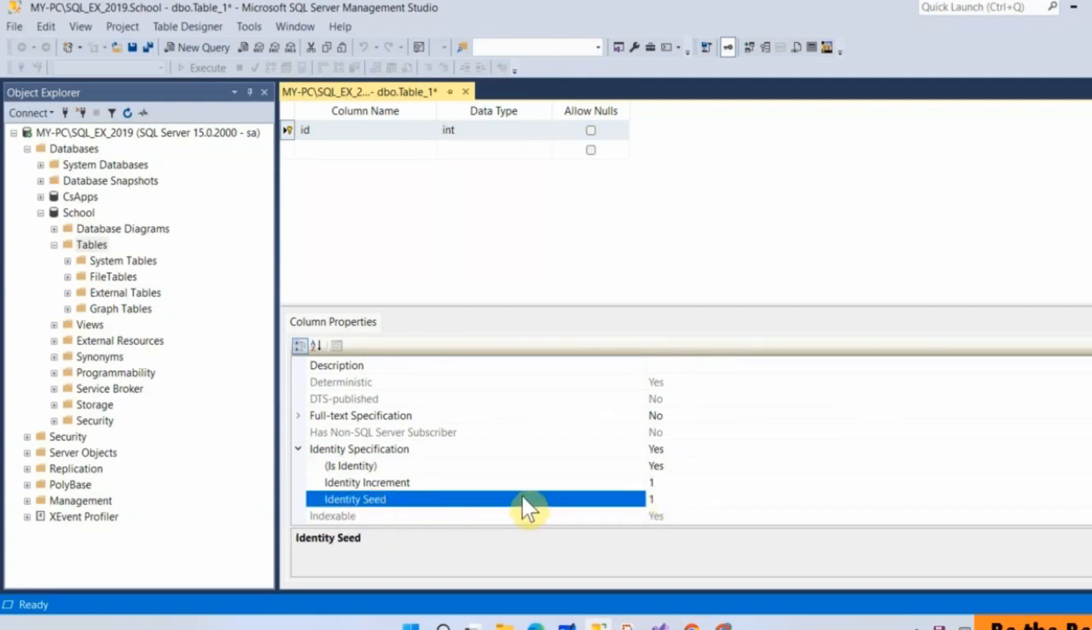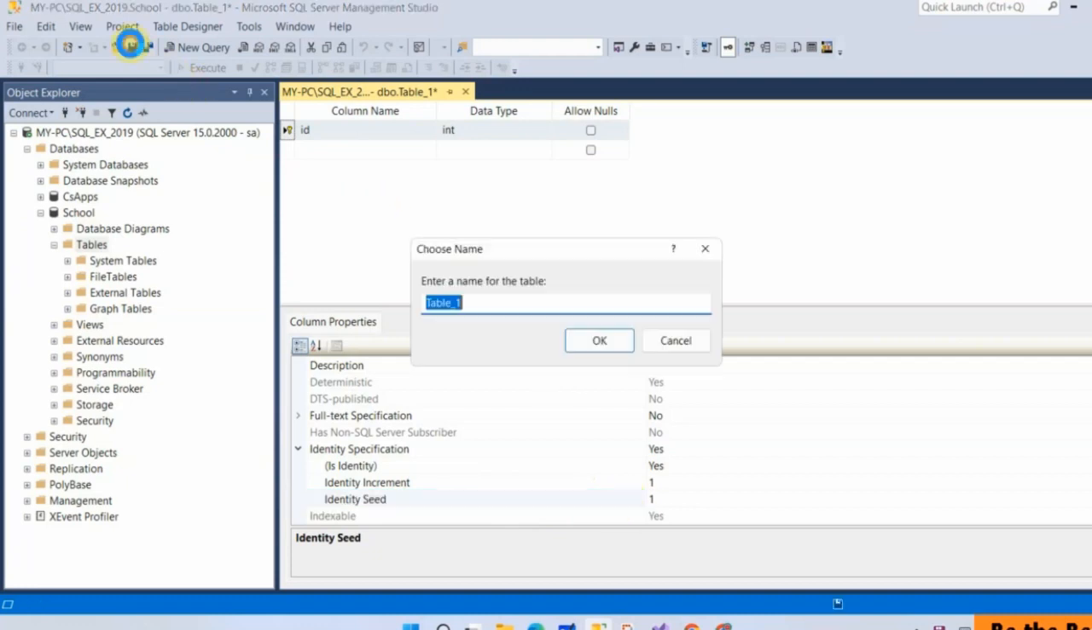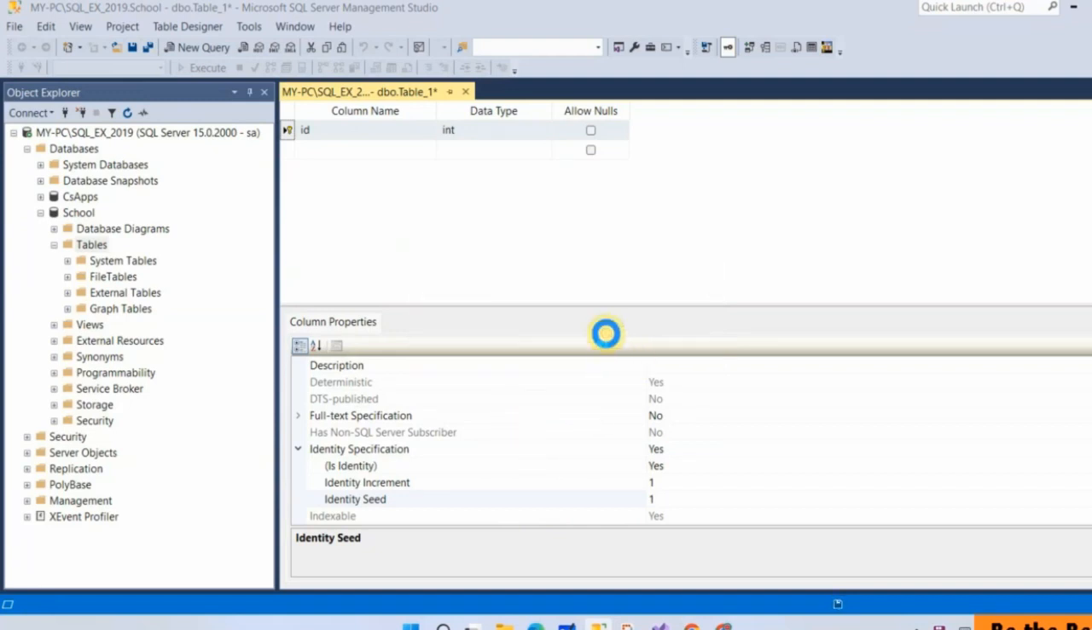Then I have the identity increment, and it is the increment number or the value or the step. So let's set the first number as 1, or you can change it, and also set the increment to 1. Now let's save everything and name it Students or anything you want. Click OK. Great.